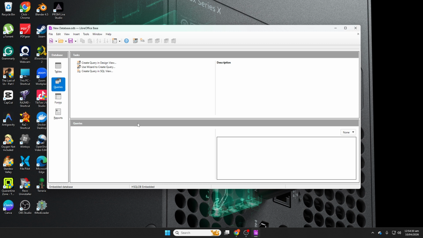Now set the primary key. Click the row for your ID field, right-click, and choose Primary Key. This ensures each record is uniquely identified, which is essential for sorting, searching, and linking tables reliably.